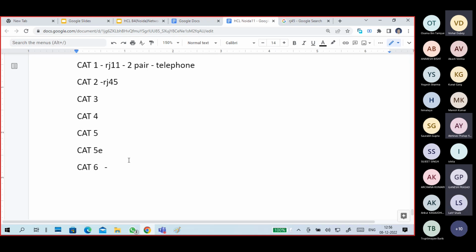I connected with Cat6 only. But Cat6, as per our current data, is a 1 Gbps connection. Cat5e is a 500 to 600 Mbps speed connection. Cat5 is a 100 Mbps connection. Cat4 is a 16 Mbps connection. Cat3 is a 10 Mbps connection.